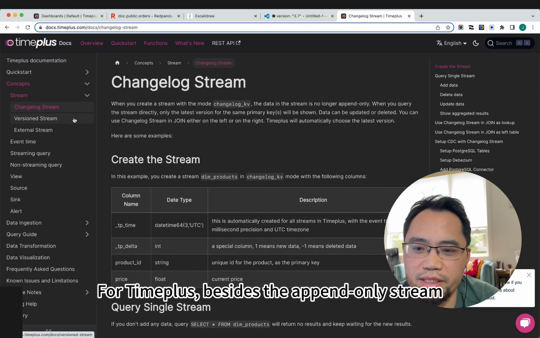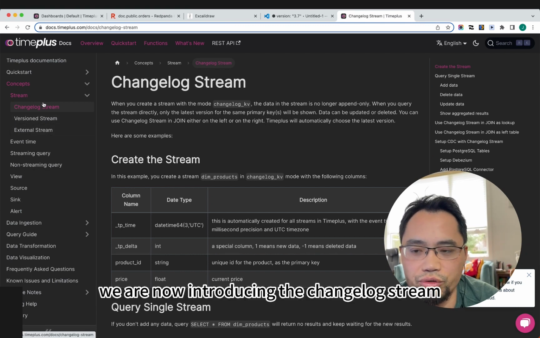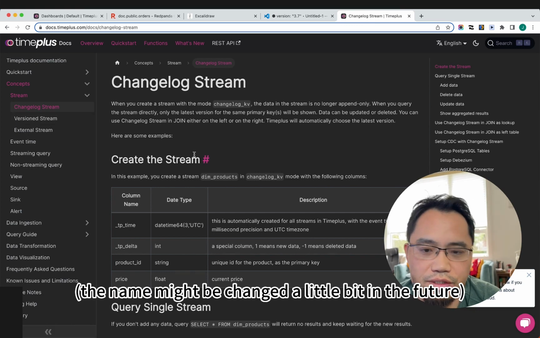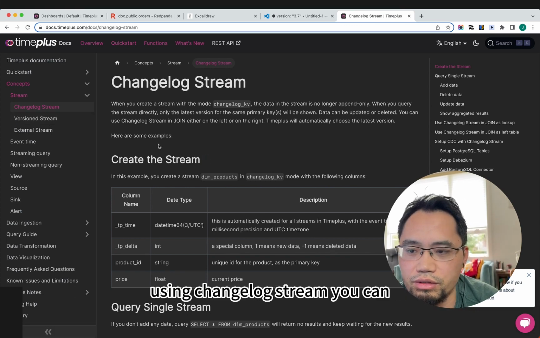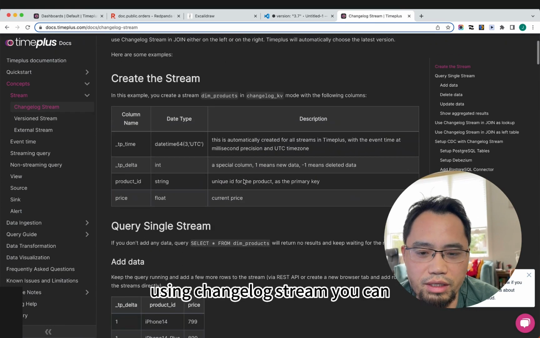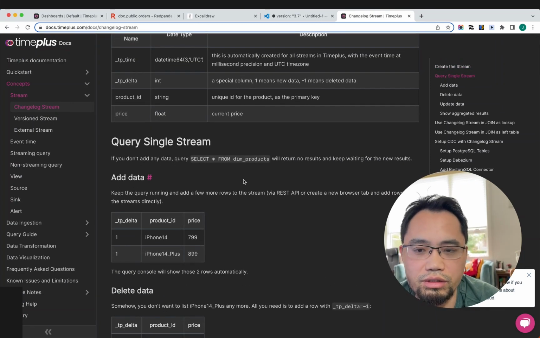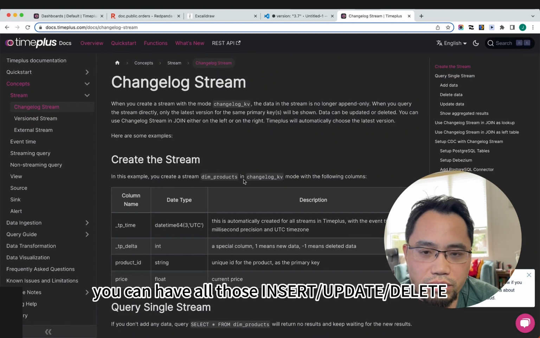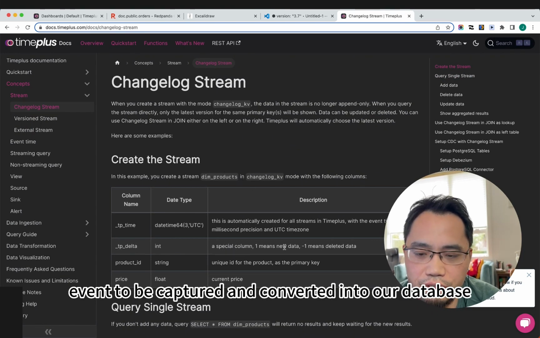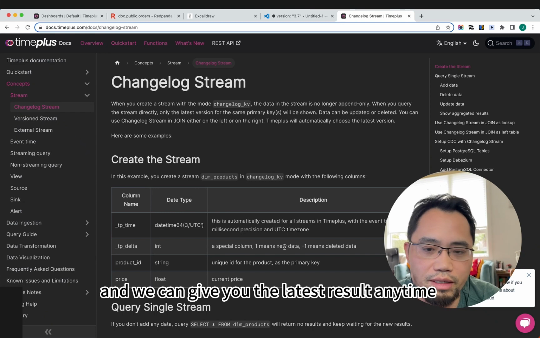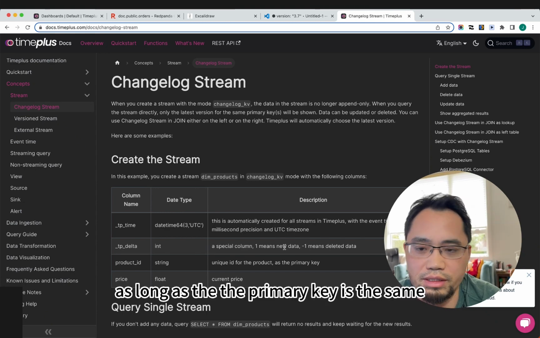And for Timeplus, besides the append-only stream, we are now introducing the changelog stream and the versioned stream. The name might change a little bit, but the idea is that using the changelog stream, you can integrate well with Debezium and other CDC technology. You can have all those insert, update, delete events captured and converted into our database. And we can give you the latest result anytime, as long as the primary key is the same.